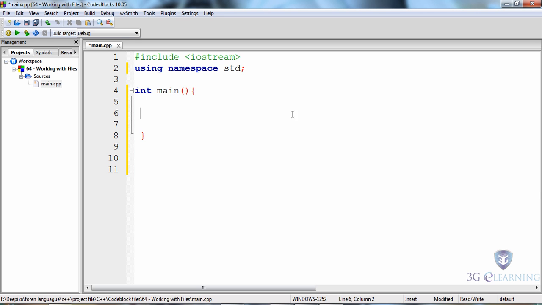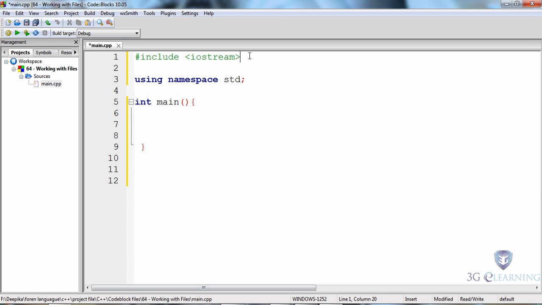So we'll start by including an additional header file. Copy this and type fstream instead of iostream. This header file is important because we need it for file input and output, or in other words, how to add data to the file and read data from the file. So we'll now begin with the coding.